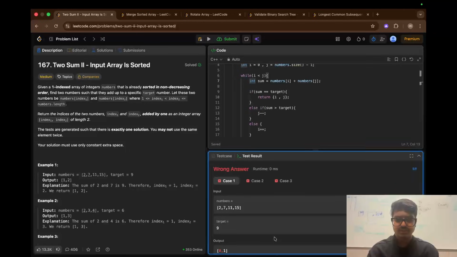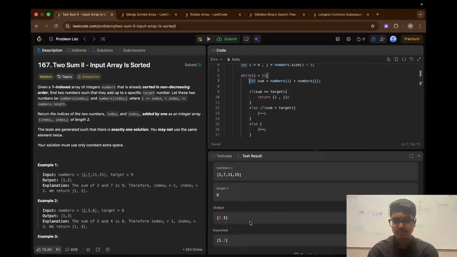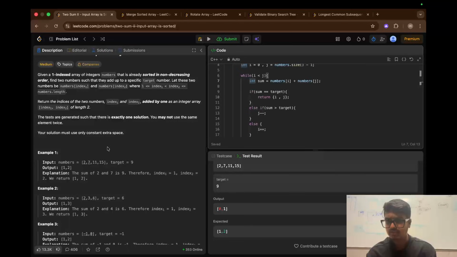It is giving a wrong answer. It was 0 1 but expected 1 2. Is the array one-based indexing?